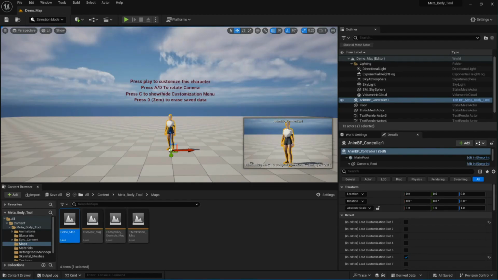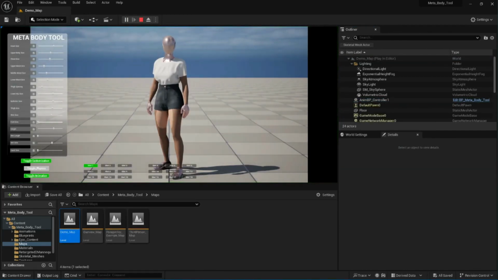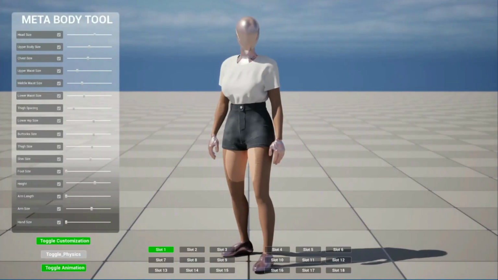Somebody actually sent me a question on the Unreal Engine Marketplace saying I can't get the menu to pop up. If you open this level and you press play, your menu will pop up immediately. As you can see, we've got the menu on the left: meta body tool, head size, upper body, and so on. You've got everything there. In your case, maybe you're trying to do it on a new level, so maybe the menu is not showing up. I'll show you how to do that later on. But first, let's see what we have in our menu.